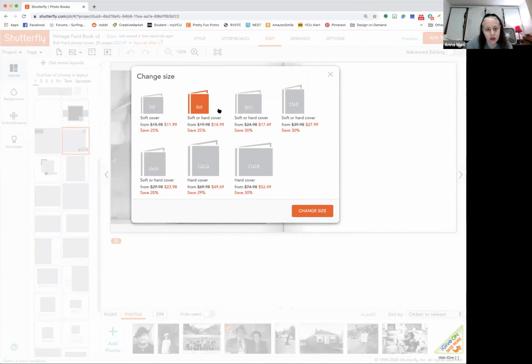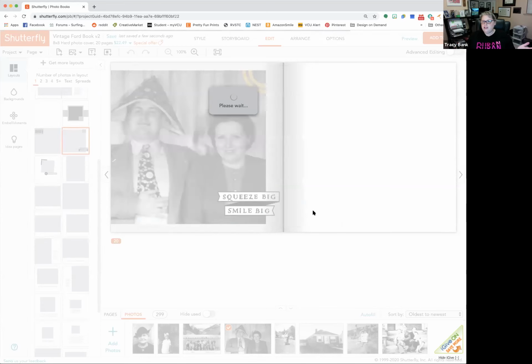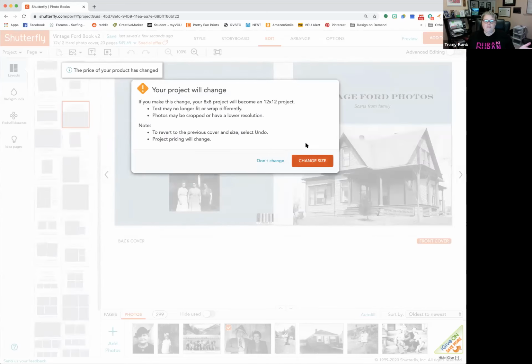8x8 translates to 12x12 really well. You don't want to translate to something squirrely, a size where the dimensions don't quite match, like a square to a rectangle. So for 8x8, we can transfer it to 12x12, and that's usually pretty seamless. It does warn you, things may fit or wrap differently. So it's really good to review the book to make sure that it has what you want.